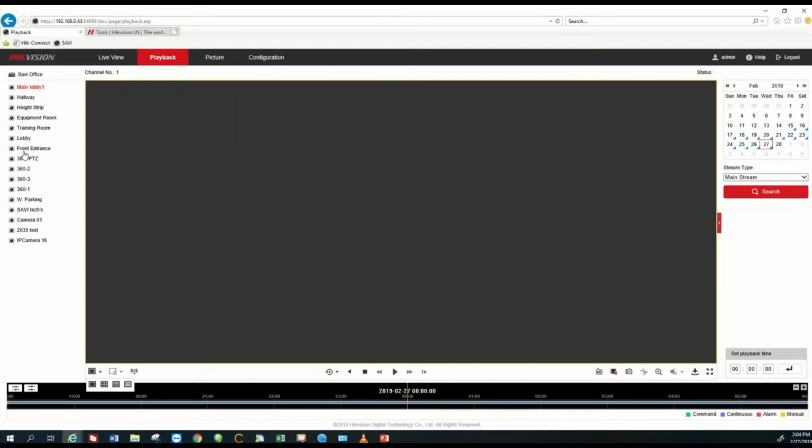So if I was to need my front entrance, I would change this to a one camera view here. Then I say my front entrance camera, and now I pick the date that I want to view recordings on. Anything with a blue triangle in the corner has recordings on it.